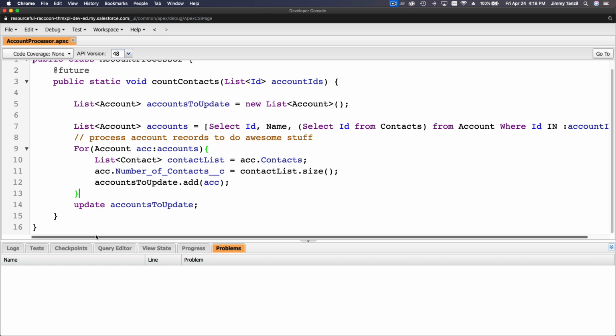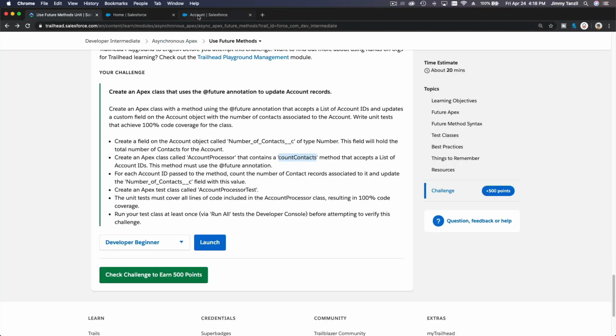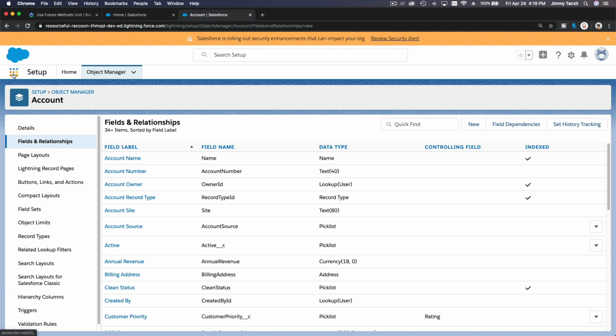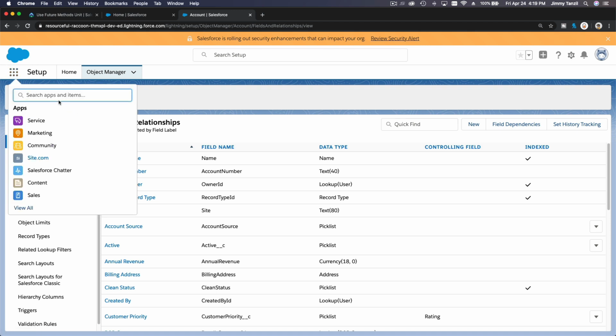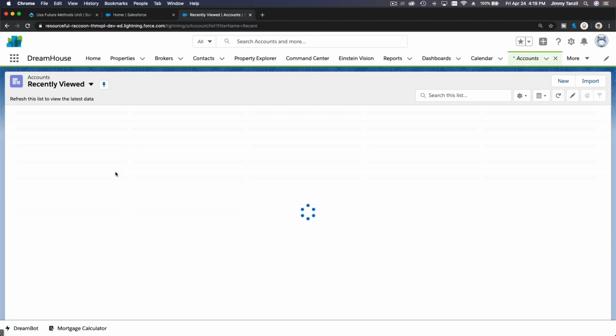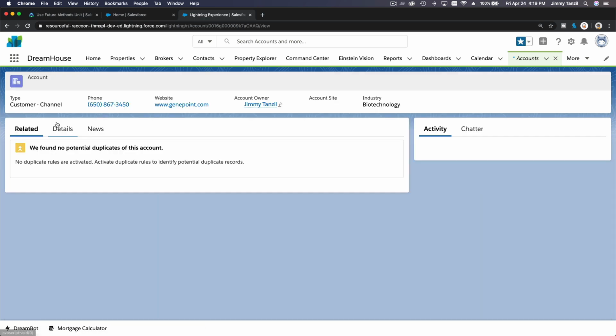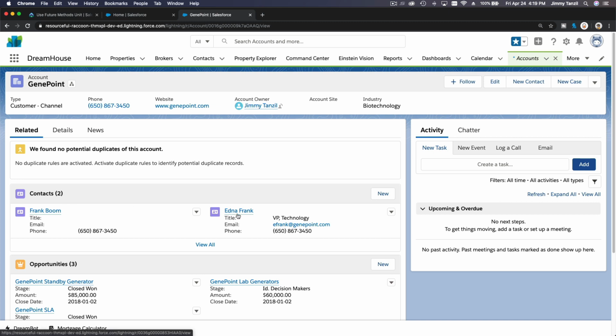Okay, so now if we do some tests, for example, we want to pass a list of ID, right? So if I go back to my Trailhead playground, let's pick up an account that has a couple of contacts. I think I created one, I forgot though. Gene Point. How many contacts? Yeah, Frank and Edna. So Gene Point has 2 contacts.